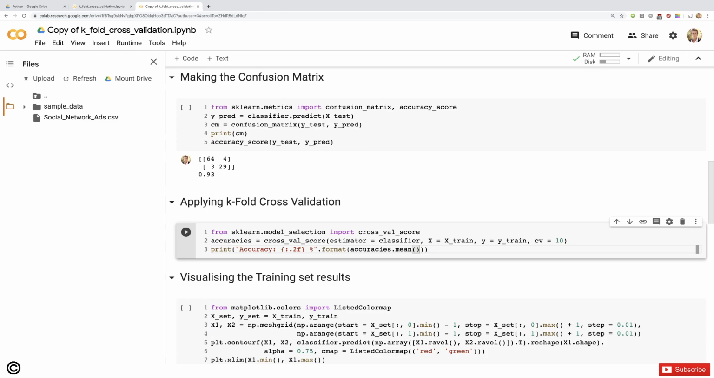And that's it. This will compute the mean of the 10 accuracies within that list. And of course, since we want to have it in the percent format, here we need to add times 100, right? In order to transform this from 0.93 to 93%. Okay, good. So this line of code prints the accuracy.